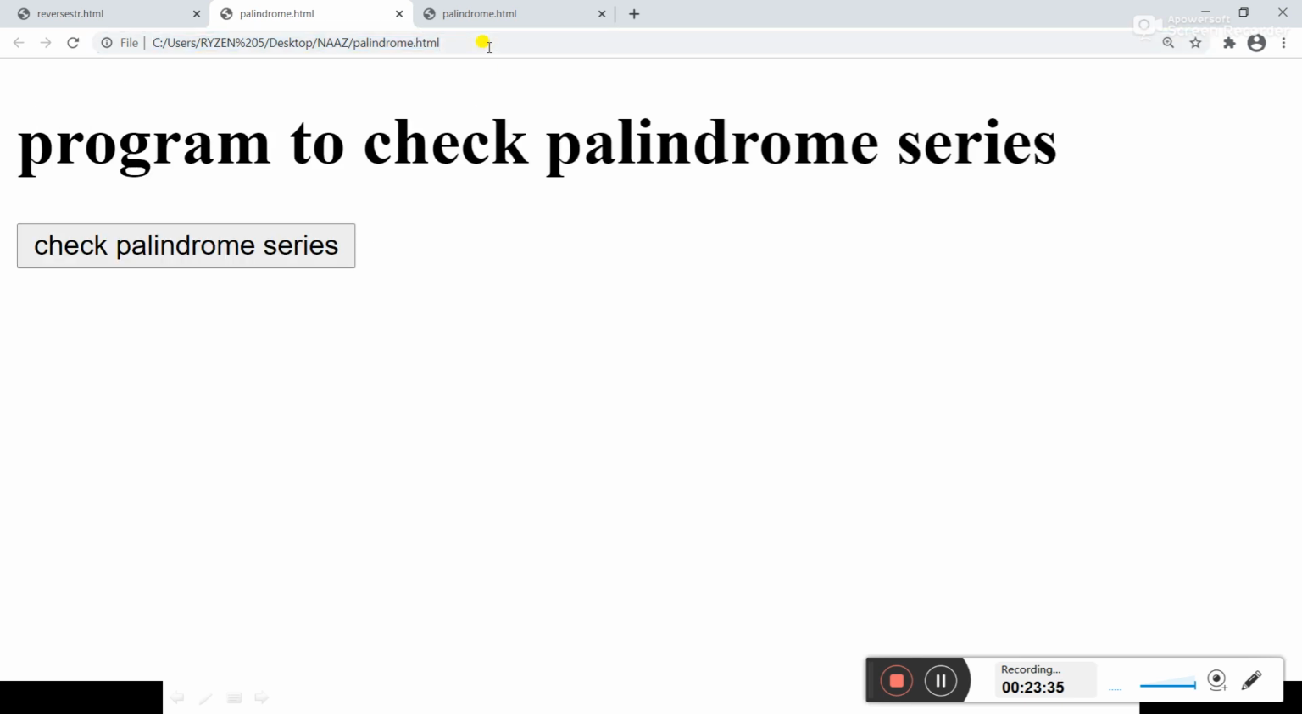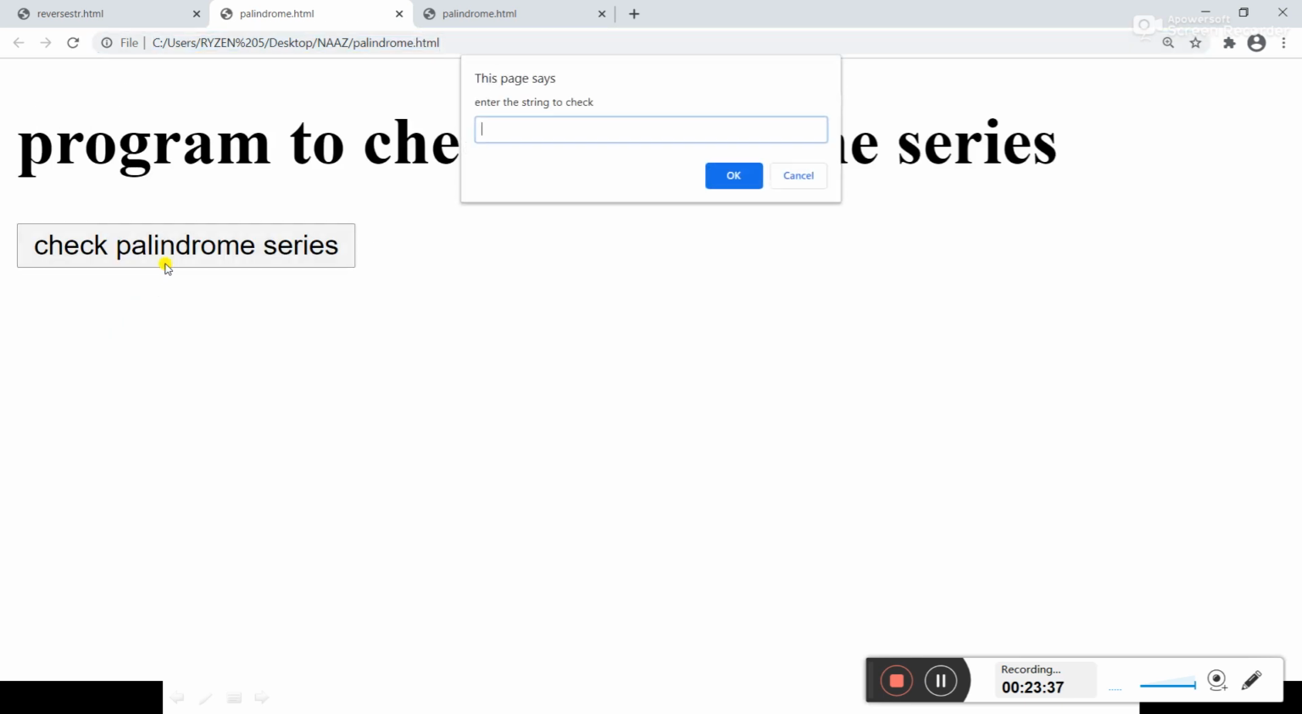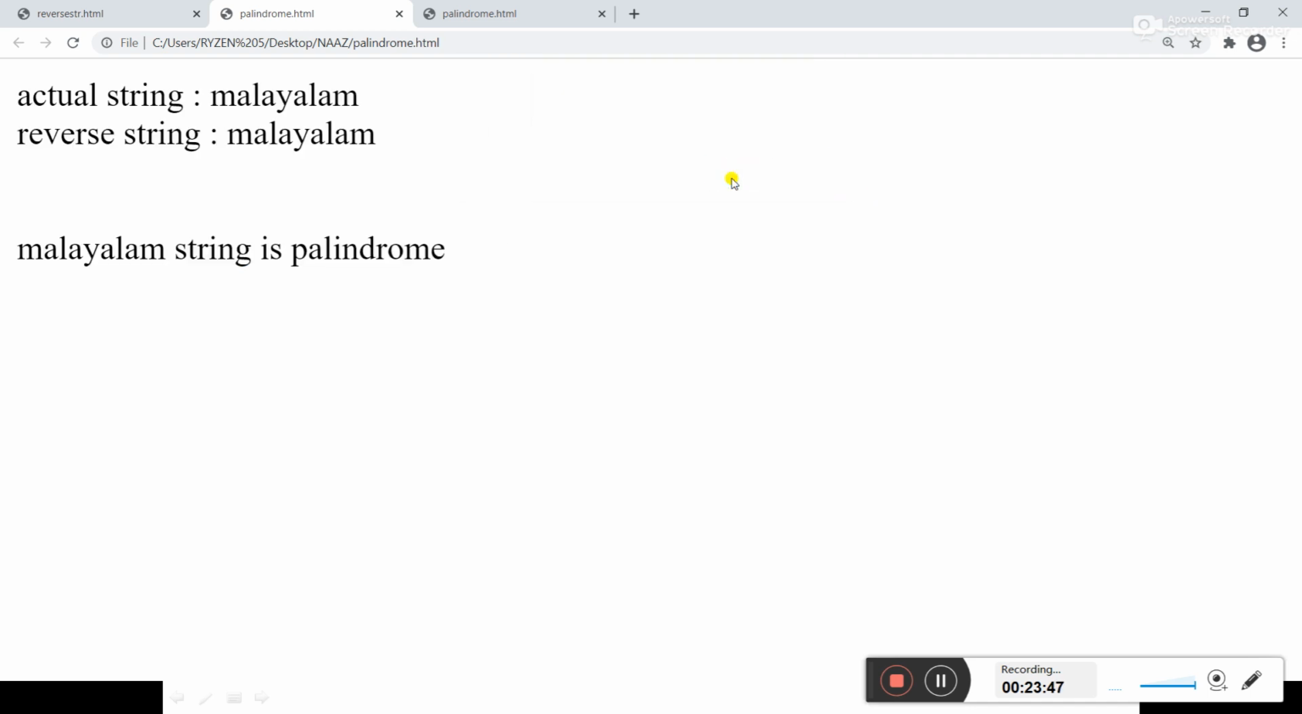Got it? Now see another example, that is Malayalam. See, the value is equal. Malayalam, and the reverse of Malayalam is also Malayalam. So it is a palindrome string. I hope you have understood this.